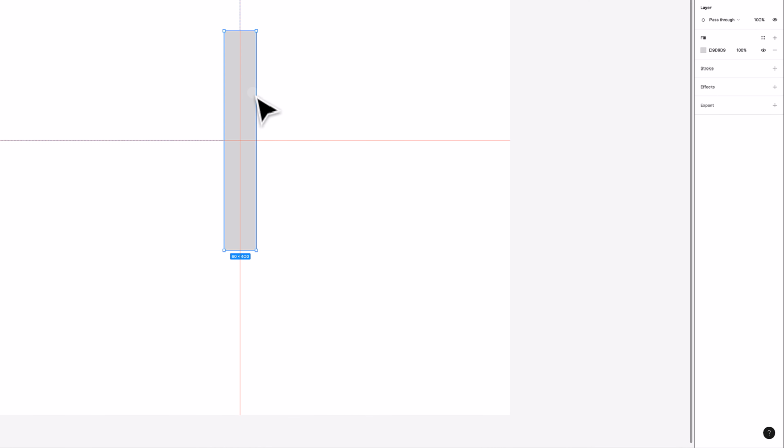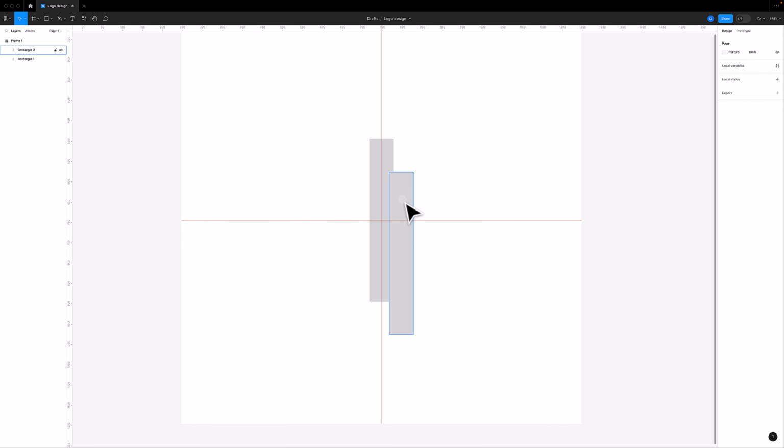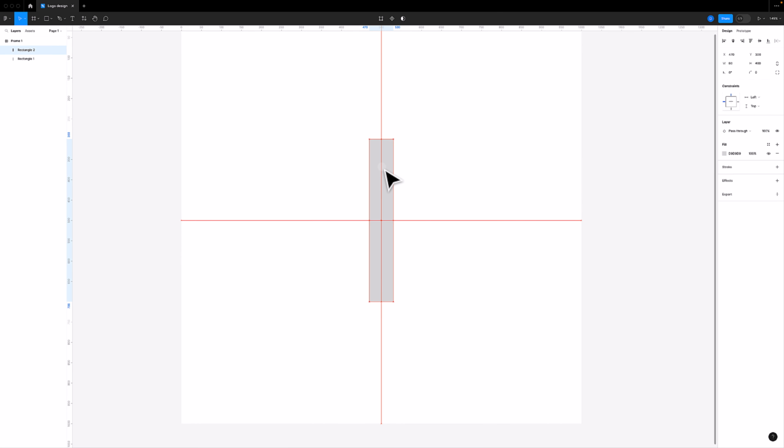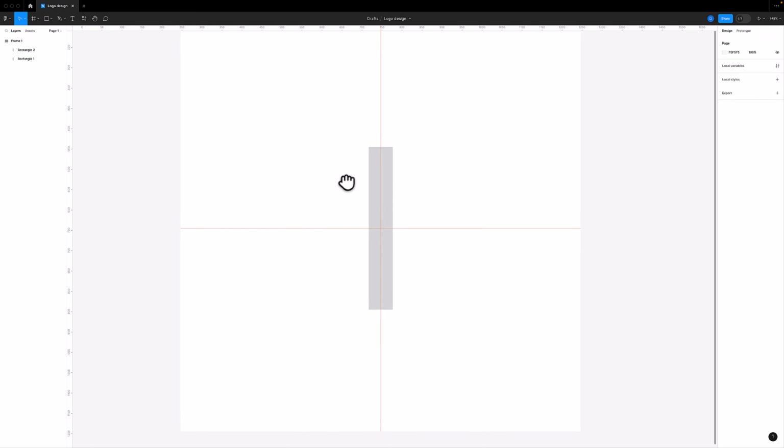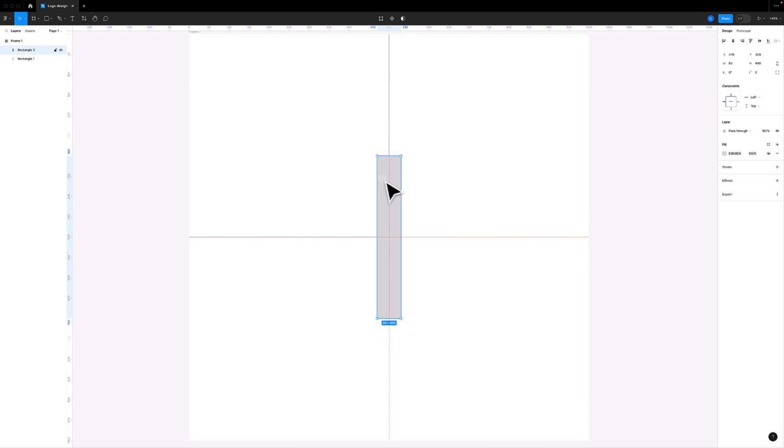Now I copy, paste, and I want it to be placed into exactly the same place. Also I can use Command C, Command V. In this case Figma places the new object, the copy of the object, into exactly the same place. If I just move it, you see that it is placed into exactly the same place.